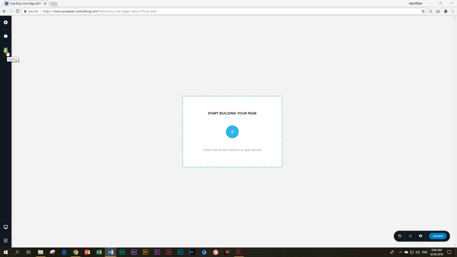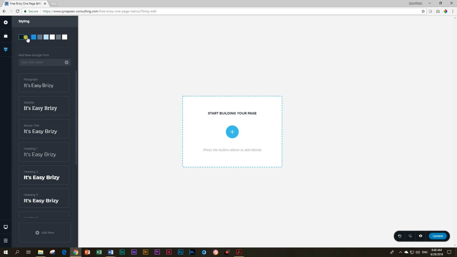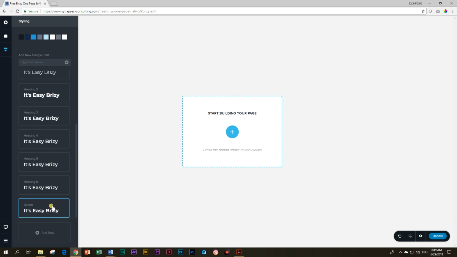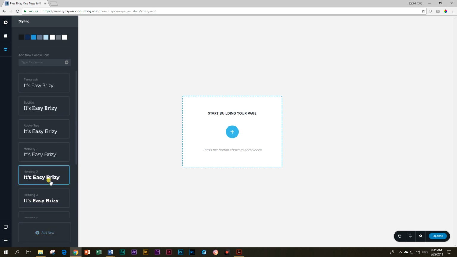If you look at this paintbrush, it says styling. And if you click on it, you're going to see the color palette up here. And then you're going to see these predetermined fonts for the different headings. And you can also add your own by clicking here on Add New. The reason why you have to be very much aware of this is that whatever you do here will affect your elements. Let me show you what I mean.